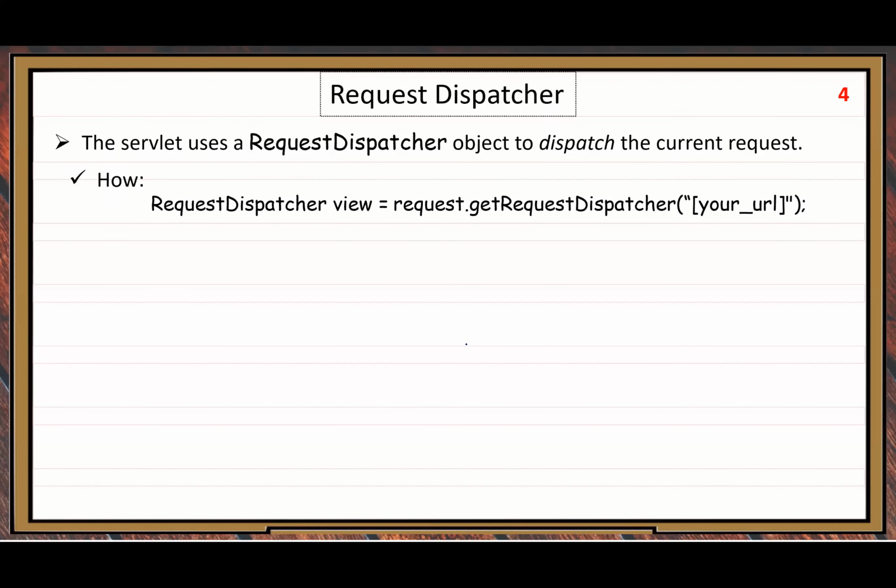How to do it? Two lines. The first line, we need to create a request dispatcher object. But wait, how do we create it? Because this request dispatcher, this name in Java, is an interface.